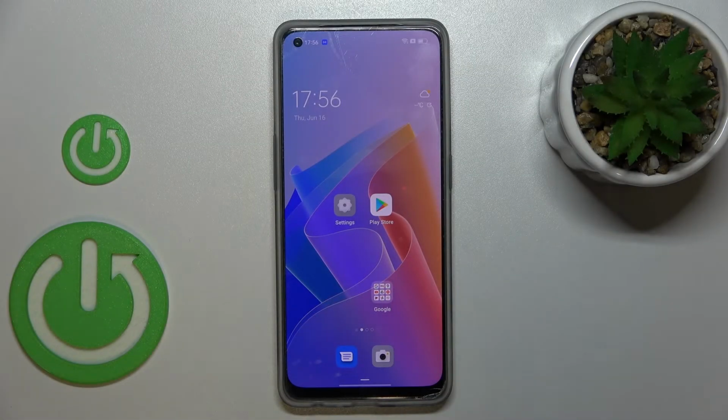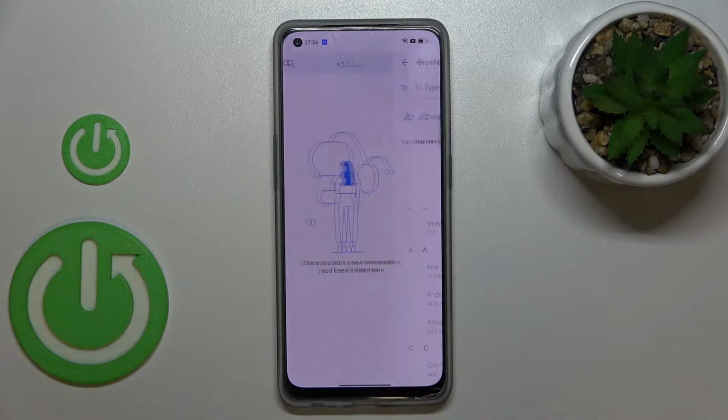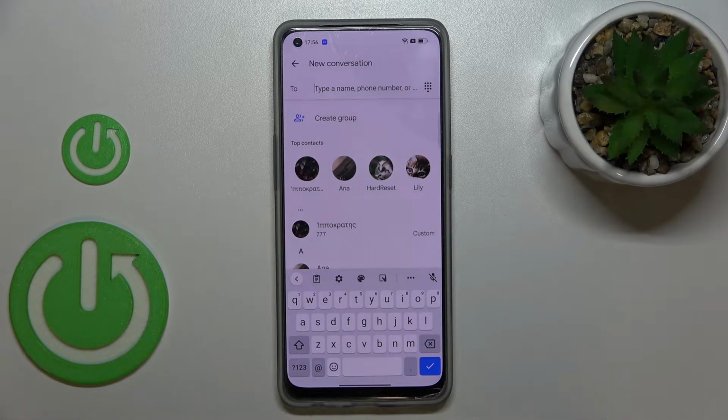Hi everyone, in front of me I've got OPPO Reno8 and let me share with you how to change keyboard language on this device. So first of all, let's open the keyboard. For example, in messages, it doesn't really matter, just have the keyboard on the screen.